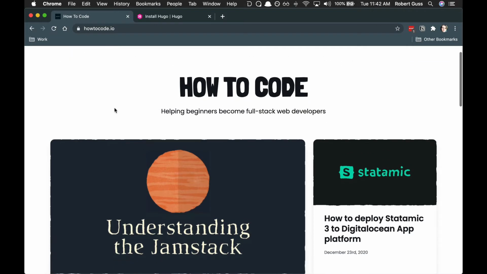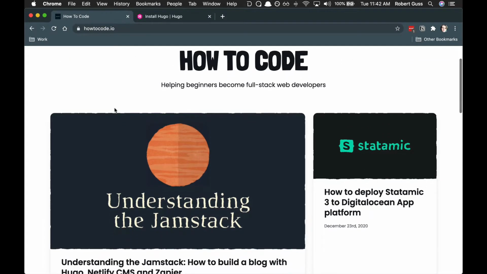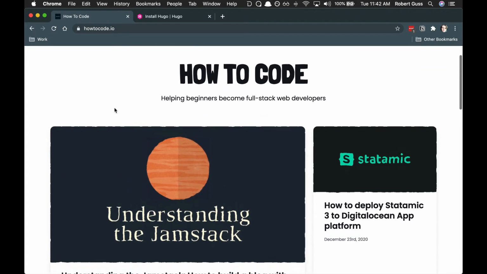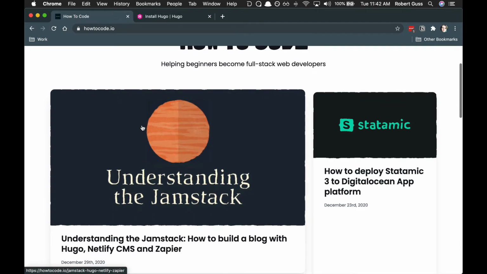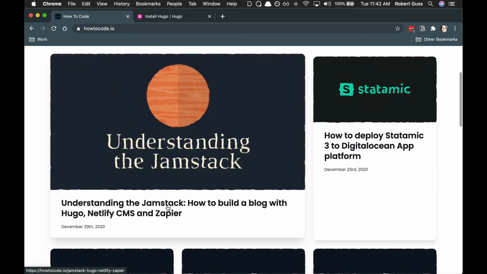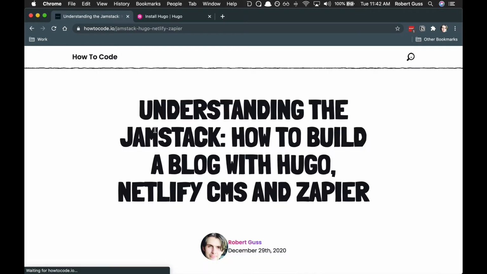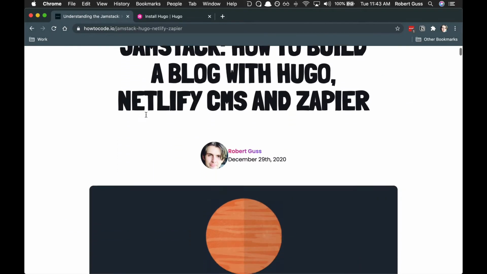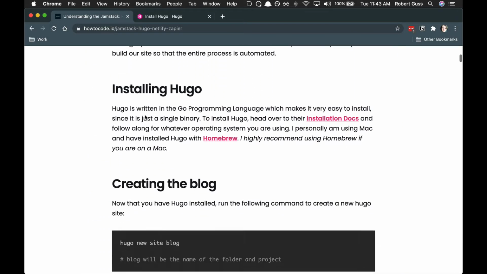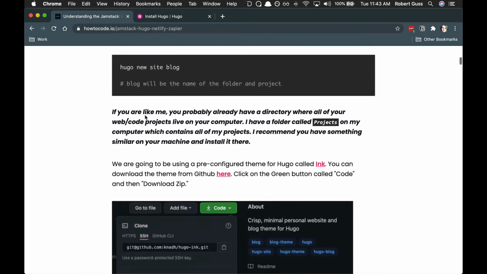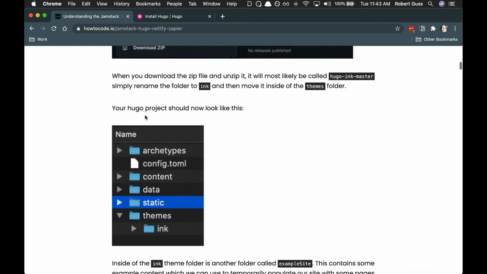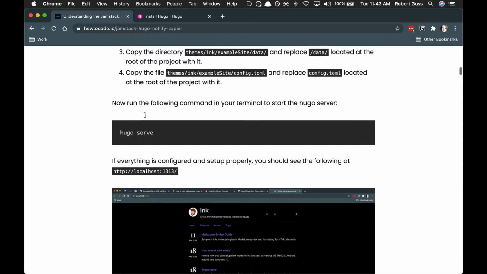This video is a screencast based upon an article that I've written over at howtocode.io, and this is the article right here, Understanding the Jamstack. So if you're looking for written instructions, this article will go into detail of everything that I'm going to cover in the video, including all the links, all the commands I type, and screenshots of everything that I'm doing.